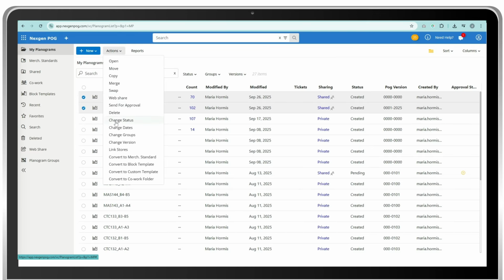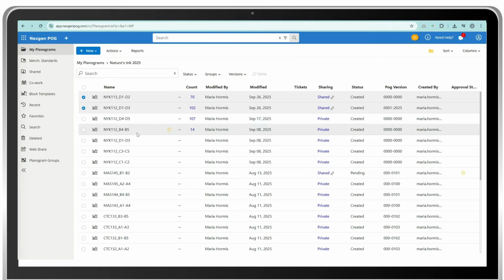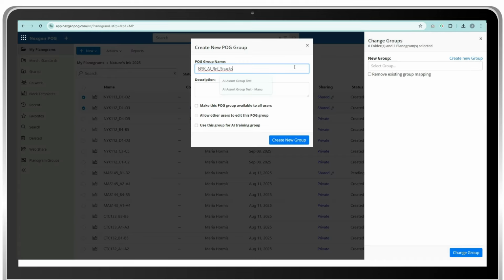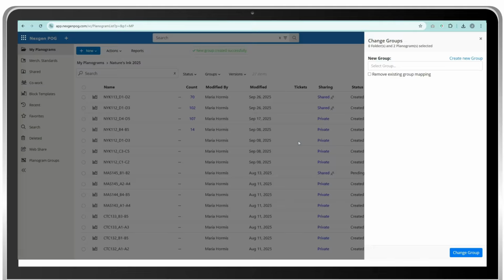Click Actions drop-down and choose Change Groups. Select Create New Group, enter a group name for your new AI training group. Check the option Use this group for AI training group. Click Create New Group to create the new group.